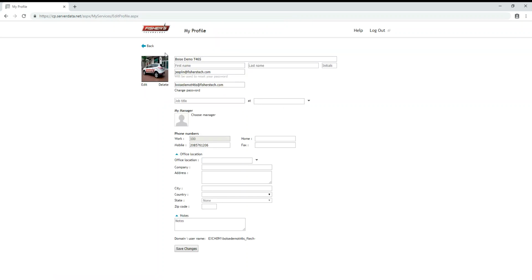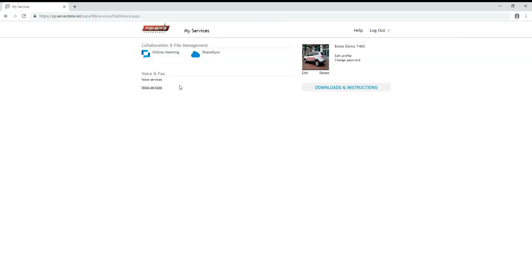But that's about it. It's a pretty simple tool, but it allows you to access a few different things that you would normally have to access through your smartphone application.